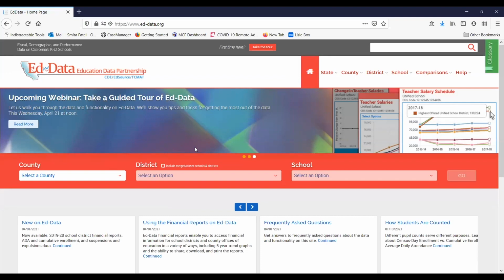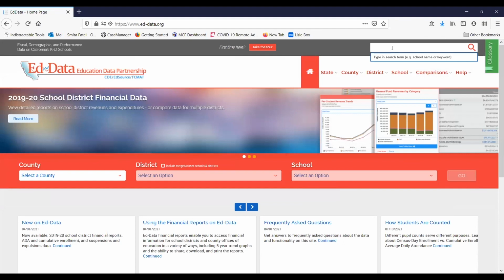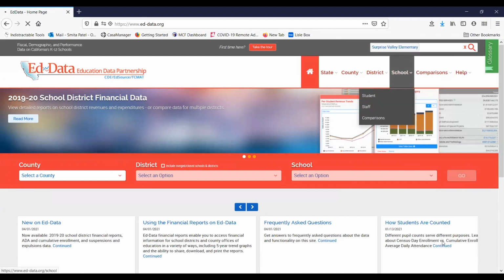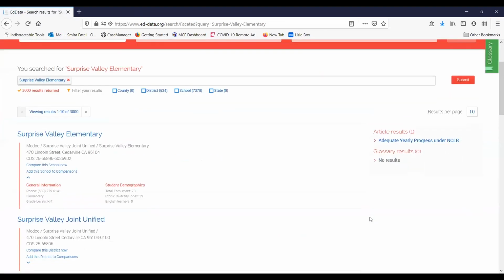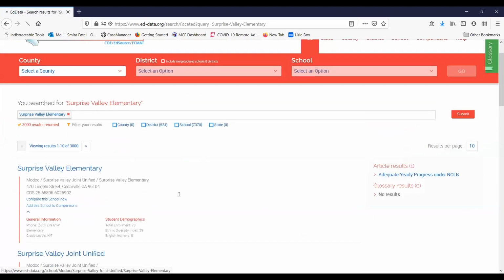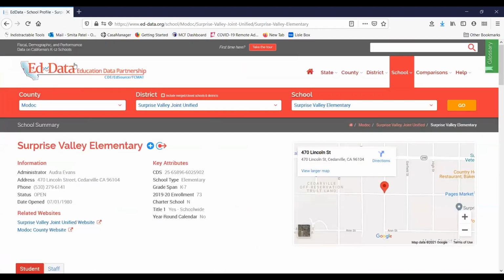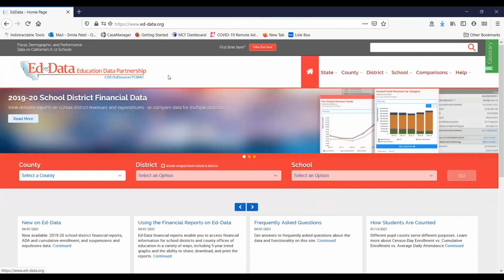Let's start by looking at the homepage and the different ways you can move around on EdData. Up in this upper right corner here, you have a search field, and you can type in a school name or a keyword. So for example, if I was looking for Surprise Valley Elementary, it's one of our favorites, you will go to the school page, and then you can click on the link here to go to the profile for Surprise Valley. At any time, you can return to the homepage by clicking the EdData logo in the upper left corner.